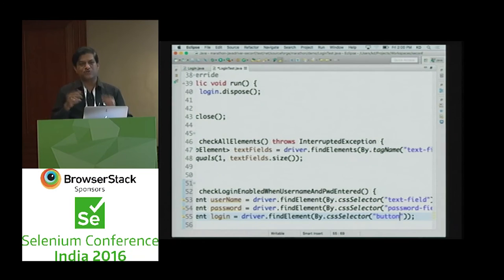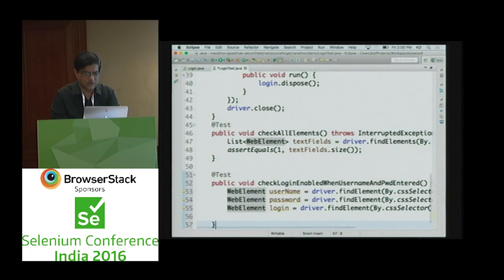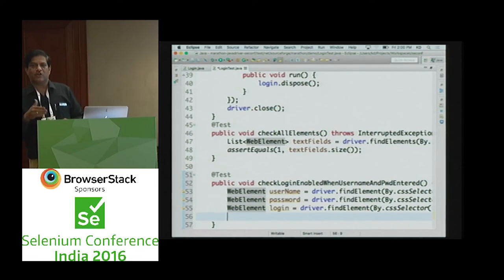in this particular case, we have two JButtons there, the login button as well as the cancel. There are two buttons, so we need to ensure that we get only the login button. So we are saying that the text is equal to login. The first thing is that before we do anything, we want to check that the login button is disabled. Correct? So I do.